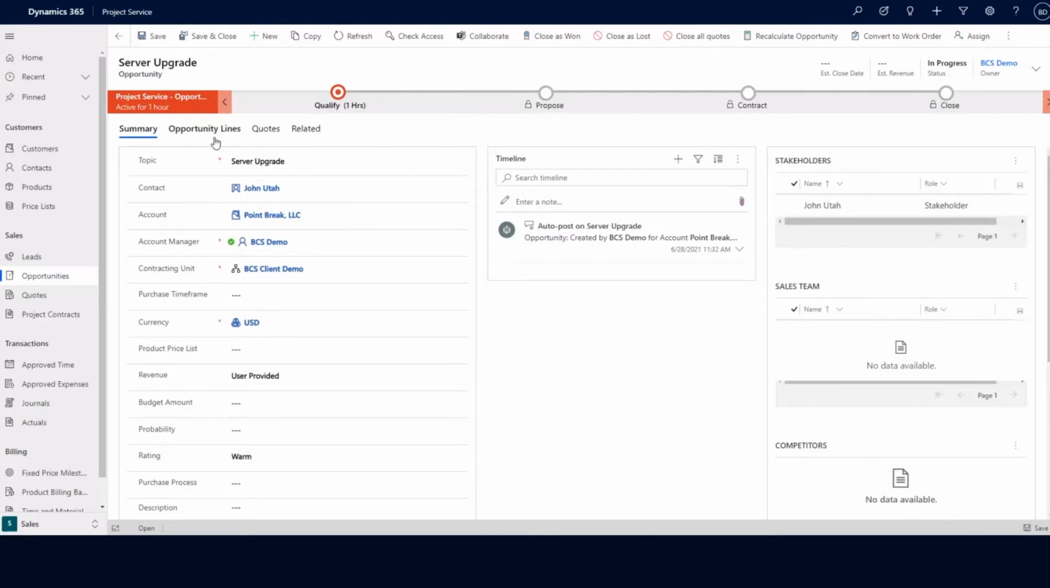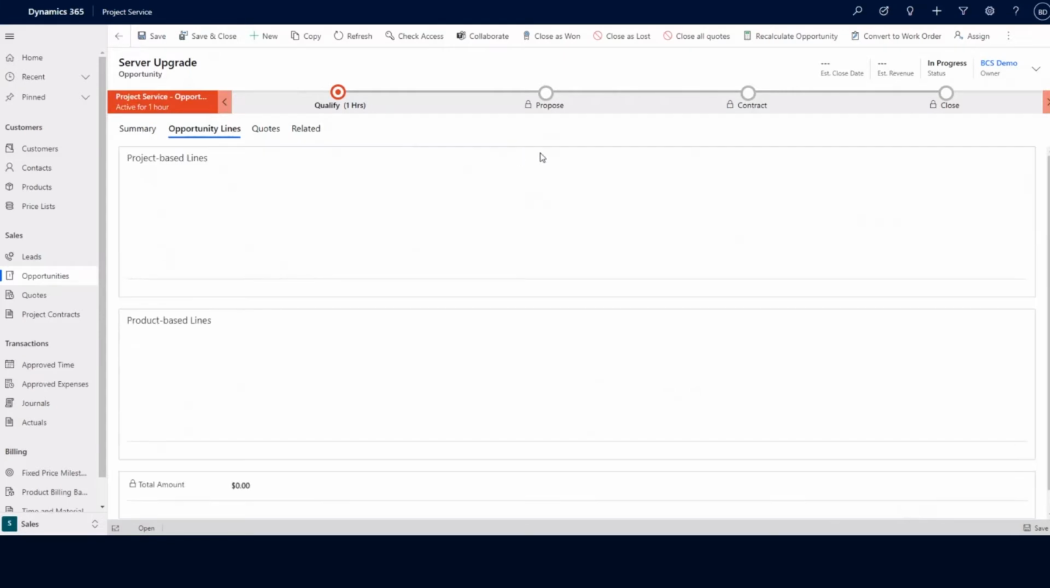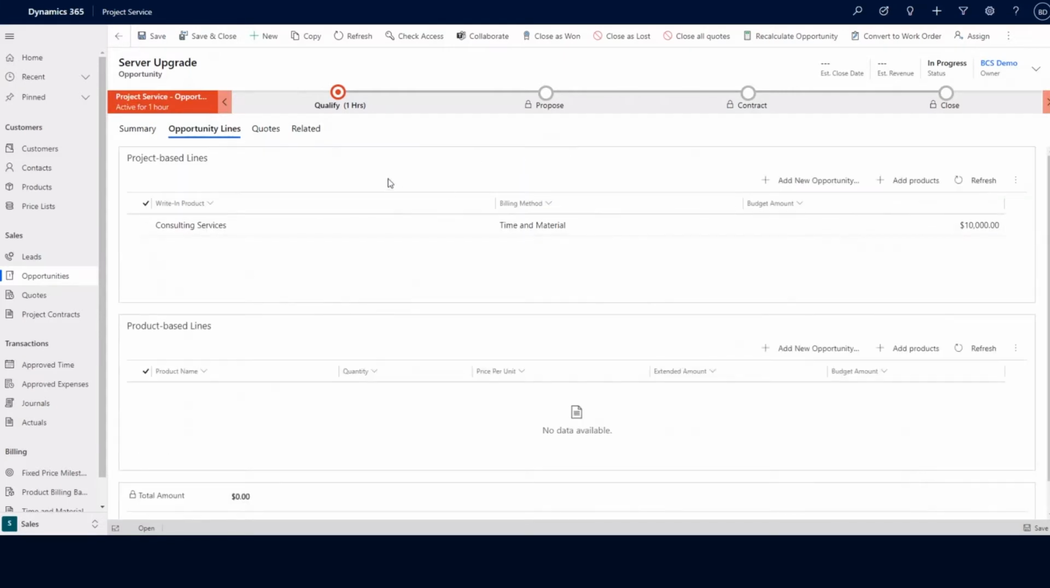Some things that I want to point out are on the opportunity lines here. We have two sections. We have the project baselines and the product baselines. Project baselines are usually going to have a billing method of either fixed fee or time and material. In this example, we've added our consulting services as the project baseline here. Within this project baseline is where we can add our project information. Product baselines show any physical products that might be purchased and used within our project baselines for this particular customer.